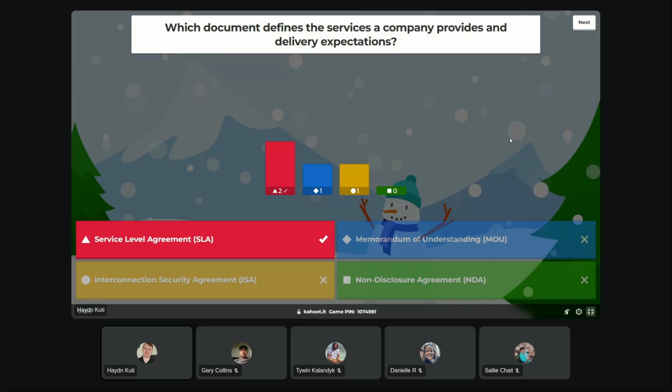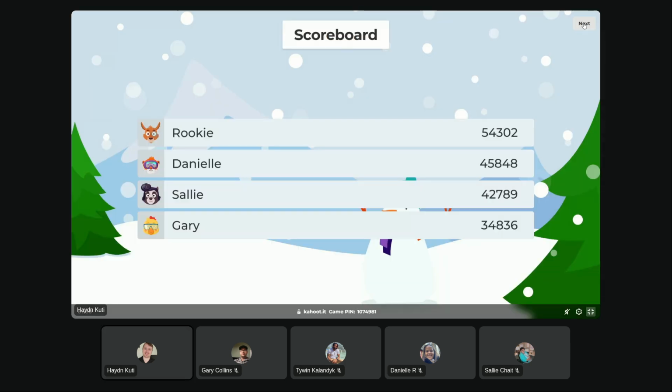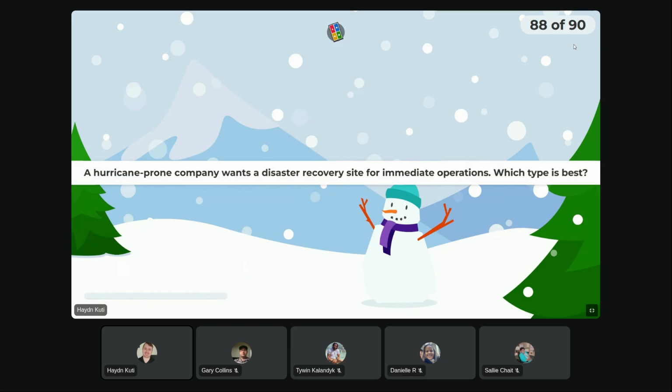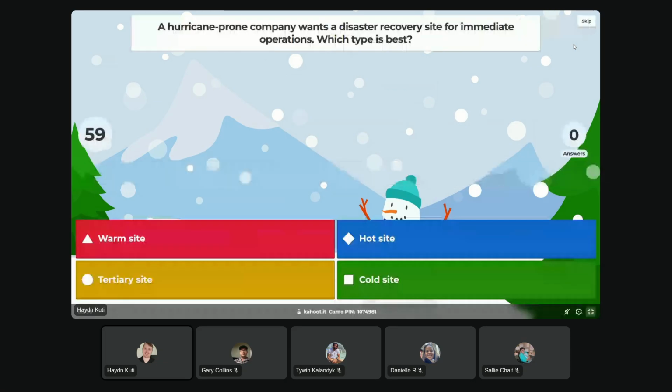Great job, guys. This is one we haven't gone over in our study group, so we'll go over that one soon. GRC is honestly the part I struggle with the most. Last three. Hurricane-prone company wants a disaster recovery site for immediate operations. Which site is best? Warm site, hot site, tertiary site, cold site.